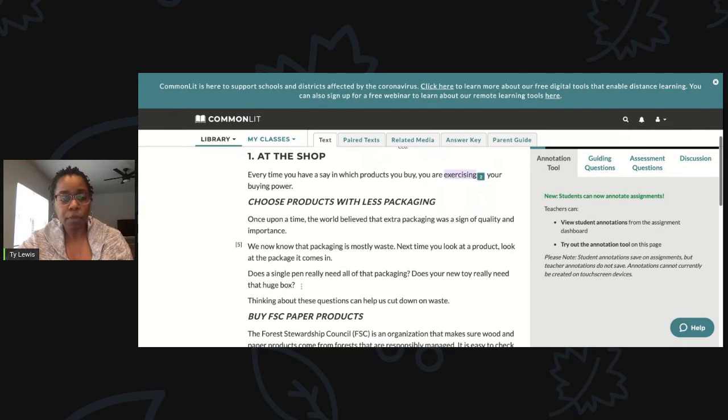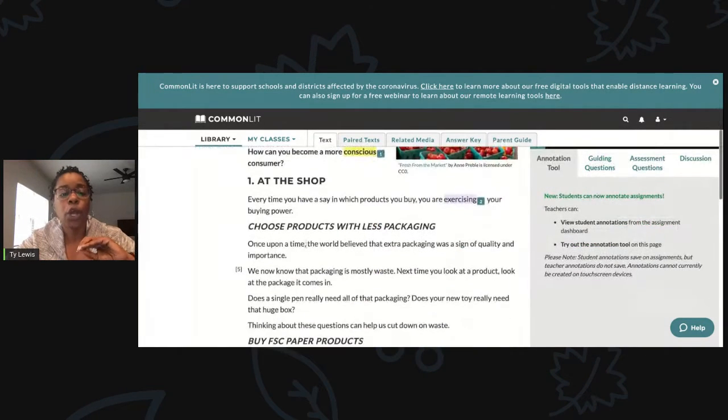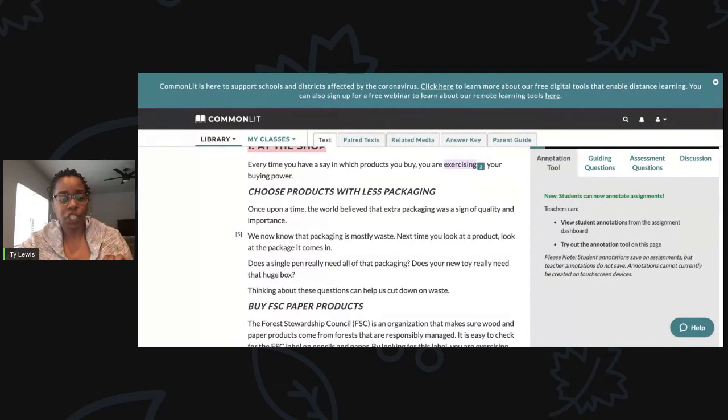All right. So remember, if you go back to the text, it talks about 3 ways to learn about consumer power. You want to make sure you highlight or you talk about the 3 ways. All right. So choose products with less packaging. Once upon a time, the world believed that extra packaging was a sign of quality and importance. We now know that packaging is mostly waste. Next time you look at a product, look at the package it comes in. Does a single pen really need all of that packaging? Does your new toy really need that huge box? Thinking about these questions can help us cut down on waste.